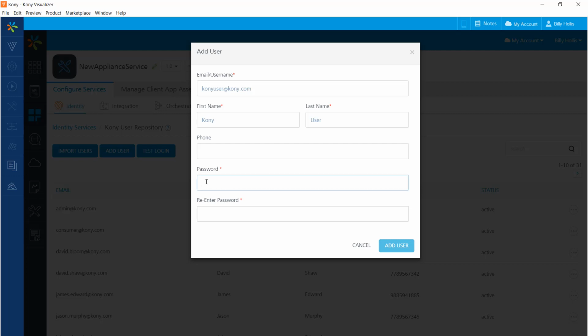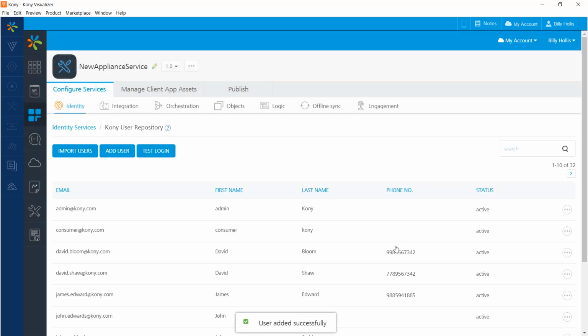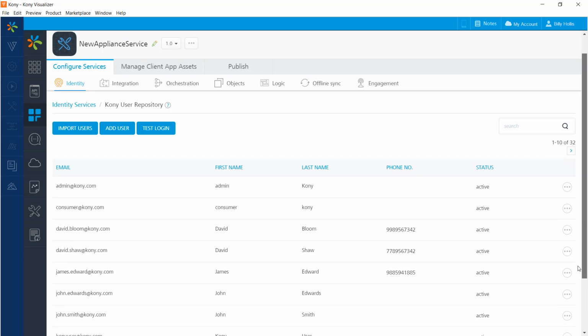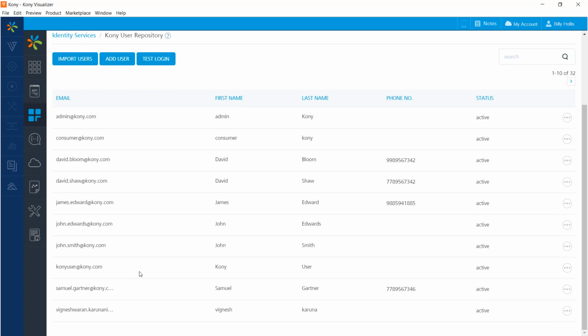So I'm going to paste one in that I already created here. Paste it in both places. And now we see that we have a user added successfully. If we scroll down, in fact, you can see the user. It's right down here. There we are.